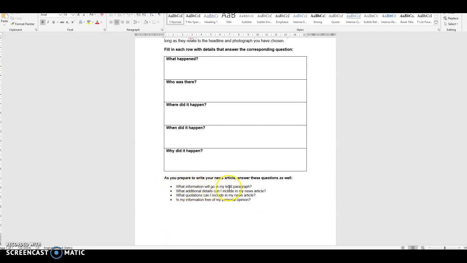Okay. You'll notice at the bottom it asks you a couple of other questions to consider. What information will go in your lead paragraph? So consider the 5 W's here. How do you think you can fit hopefully at least 4 of these 5 W's into your lead paragraph? What additional details can you include in your news article? So aside from answering the 5 W's, is there any other specific information that you can make up again that you could include in your news article?